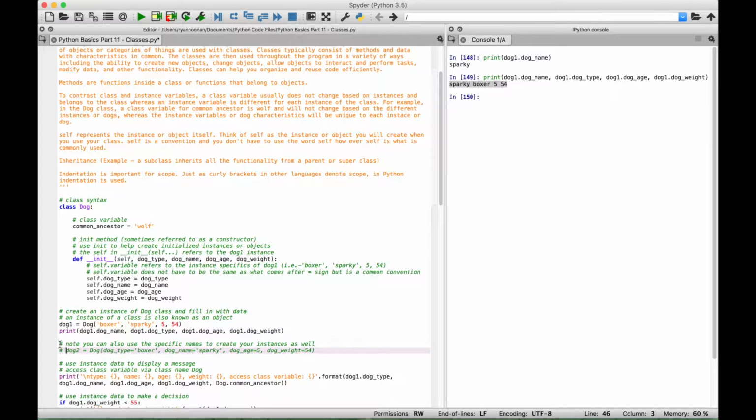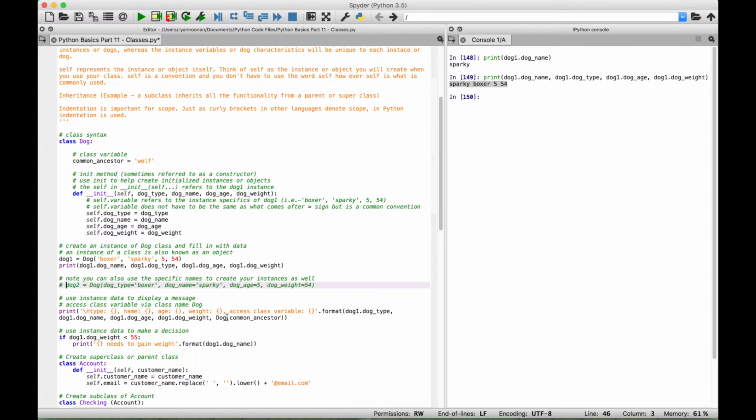Now, another note on creating instances. So here we have created another dog instance called dog2, and we're not going to use this one because it uses all of the same characteristics. But if you wanted to use the specific names inside the parentheses, when you declare your characteristics, you can do that as well. So in this case, we have used the specific characteristic names of dog type, dog name, dog age, and dog weight. And that would just help provide a little bit more visual information about what goes into your dog instance.